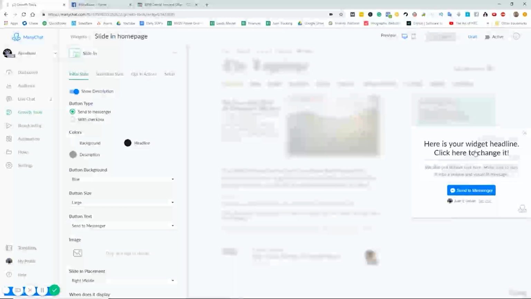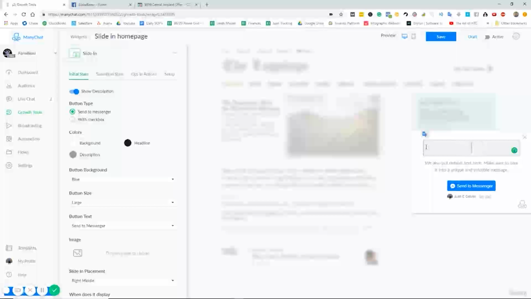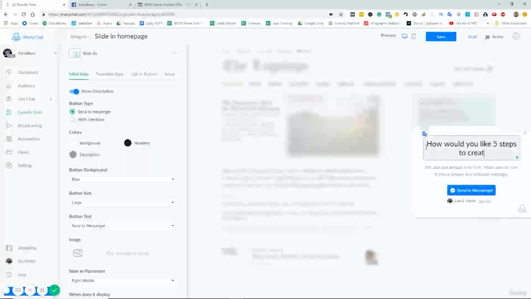So we can see here, this is very easy to update, to modify. Download, or click here, or how would you like the 5 steps to creating chatbots? Simple. I'm just making this up on the fly here.